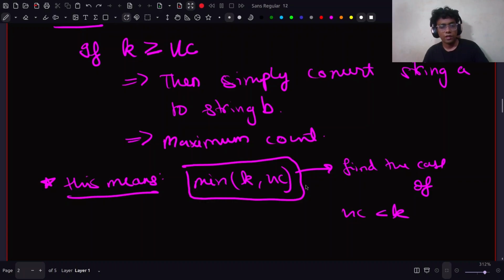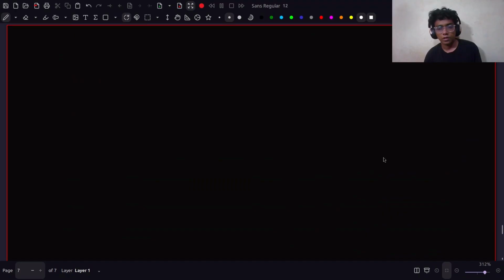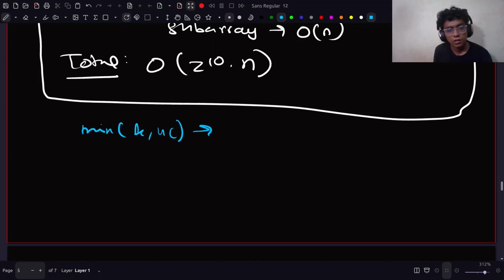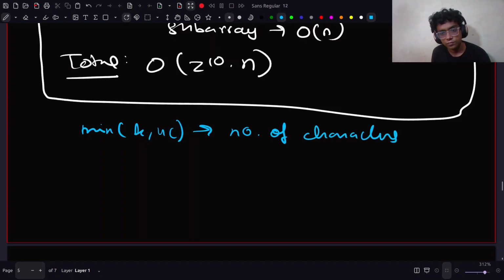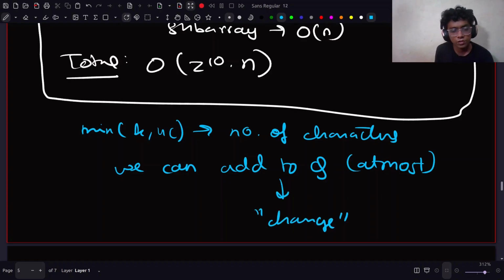So these are the number of characters we can change, right? Basically, over here we can just write min of U count and K. The min of K and U count is the number of characters we can change, the number of characters we can add to the set at most. What does this mean? The set is the numbers which we are changing, or the number of characters which we are changing, right?